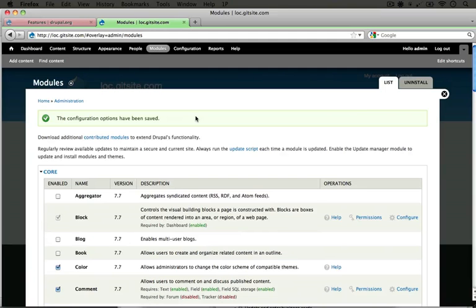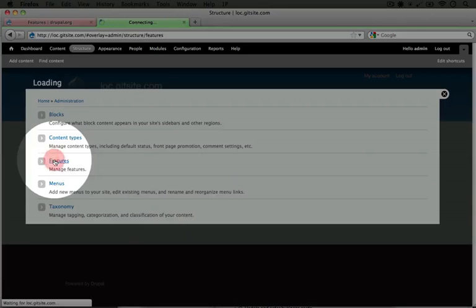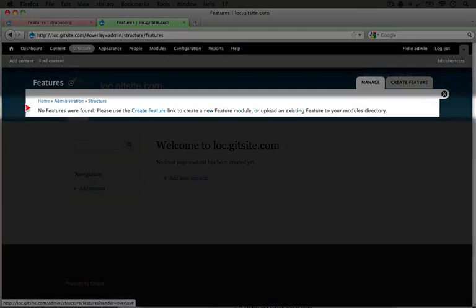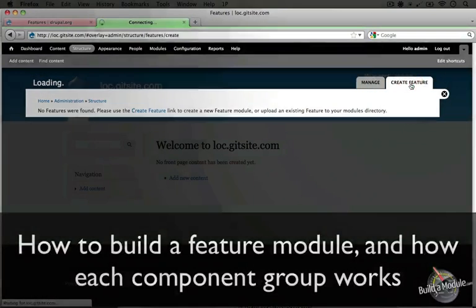So in order to get to the Features configuration page, I'm going to go ahead and go to Structure, click on Features, and it says no features were found. That's because we haven't created one yet. We can do so by clicking this Create Feature tab.